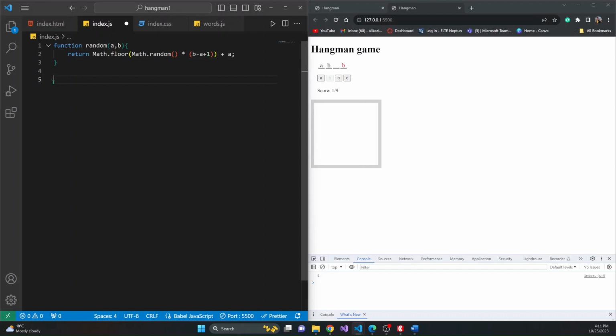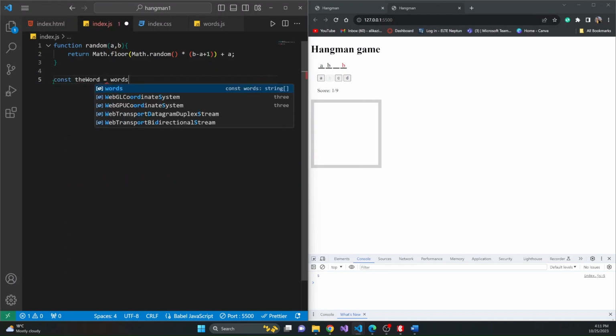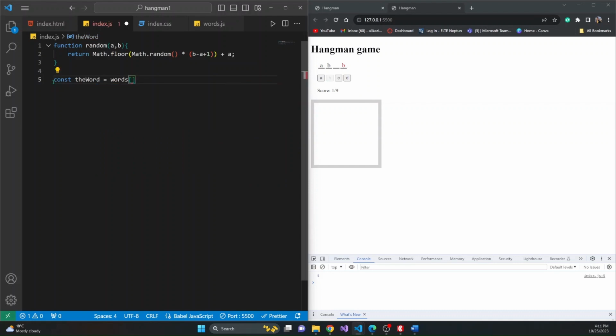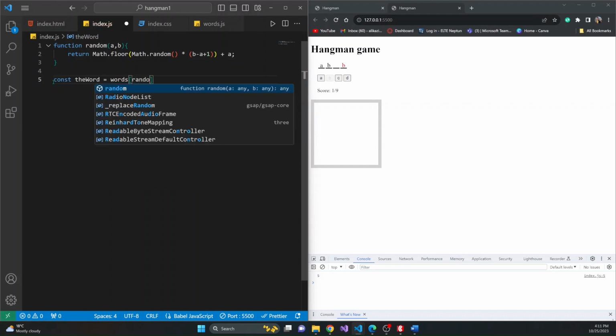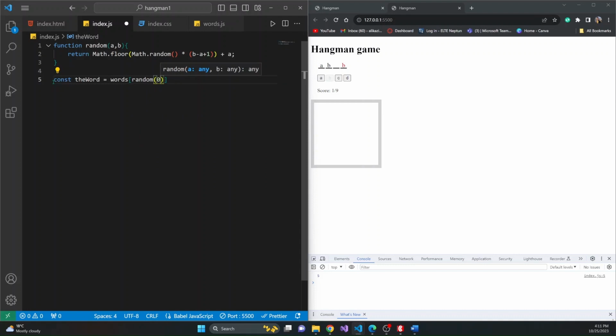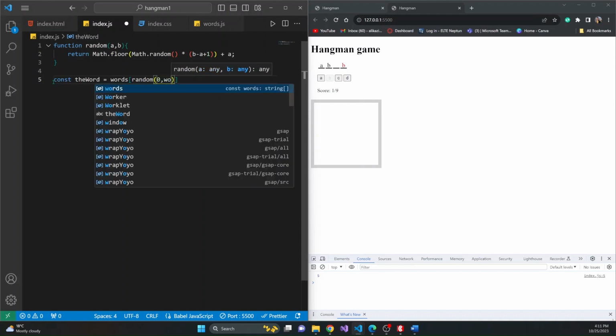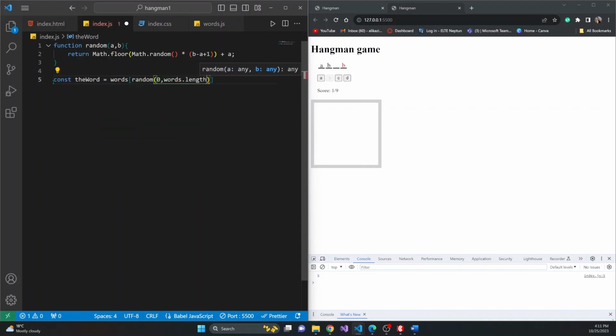So let's write a constant. Let's name it word. Since words is an array, we're going to use the random function over here, with 0 and the upper limit words.length minus 1. Now I think everything is good.